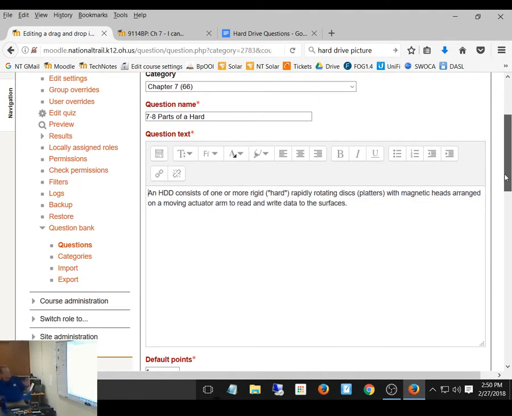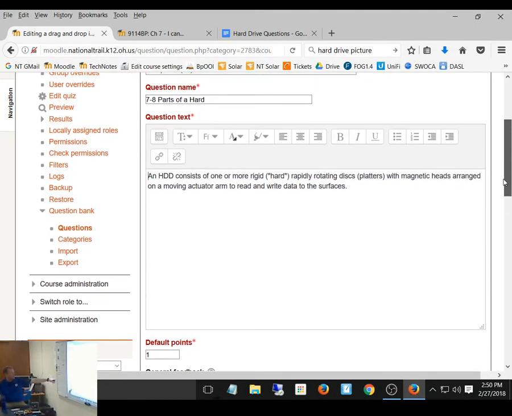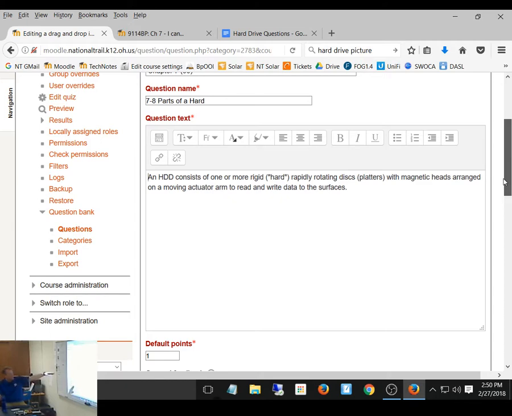And then I have to say what words I want to pull out of here to make the ones the students are going to pull up. Okay? So a blank consists of one or more rigid, hard, rotating disks. We're talking about definitions of a hard disk drive, so I'm going to take that word out of the first spot, and use double brackets to do it. So I'm going to double bracket 1, double bracket close. So it's going to put a blank there that's going to be where answer number 1 goes.